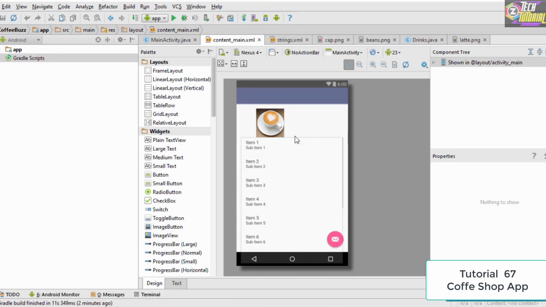So in the previous tutorial, we created this simple app layout for our application in which we have an image here and we had a bunch of options to select from in this menu right here.